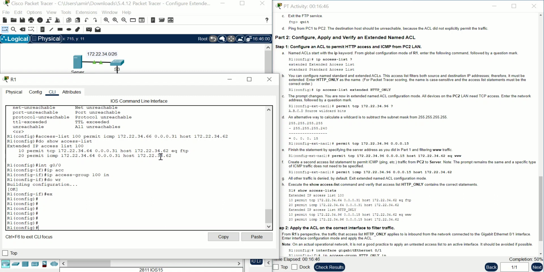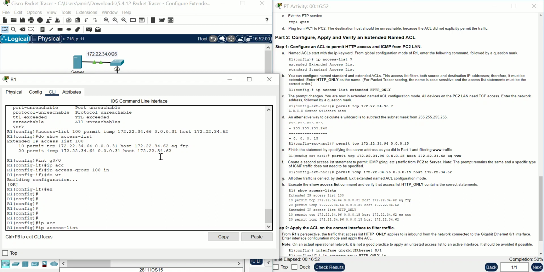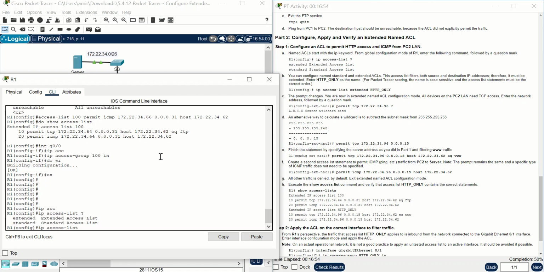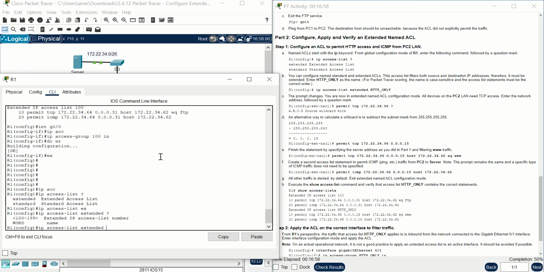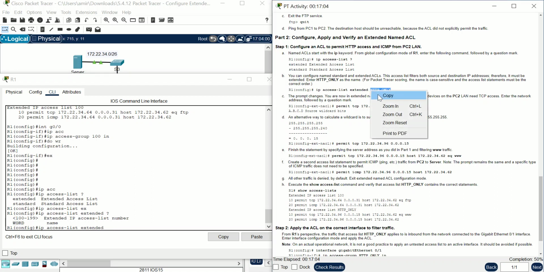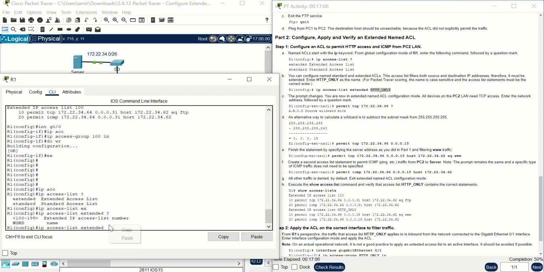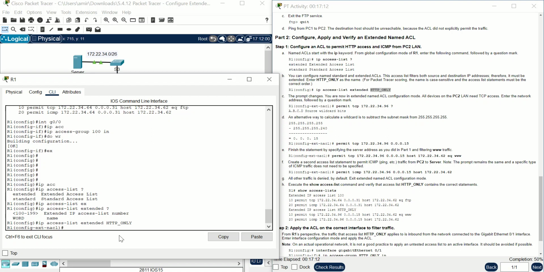In this situation, to configure a named list, you should write here IP access list extended and the word. And what is the name? The name is up to you. For example, you can write here HTTP only for Amir, or HTTP only.